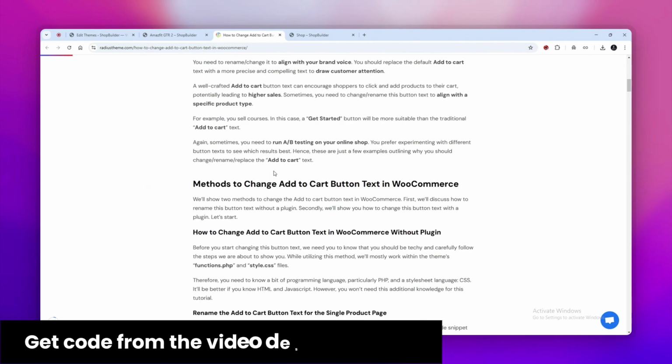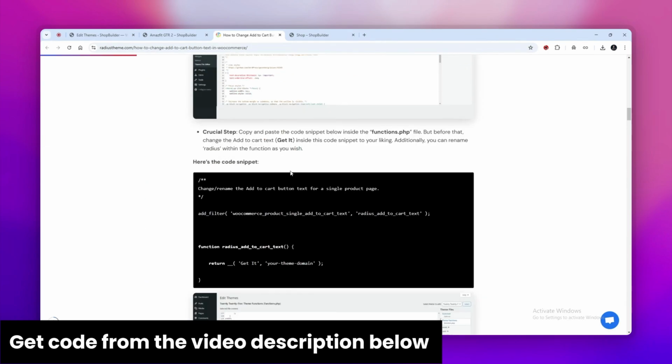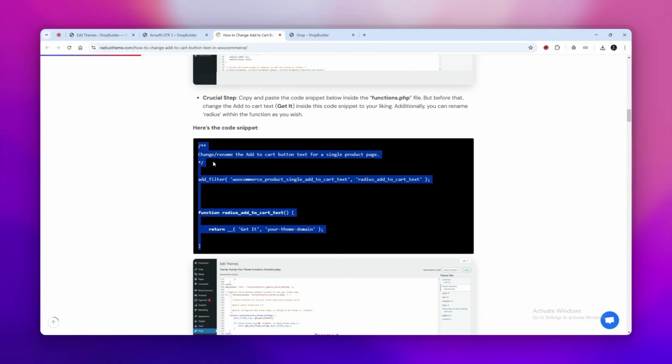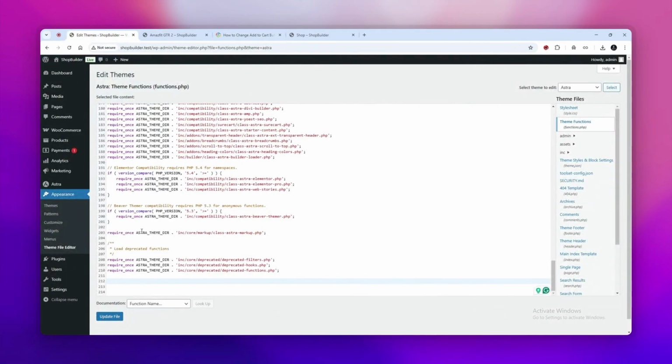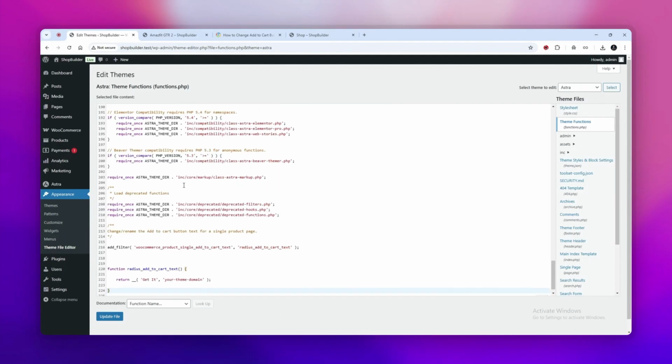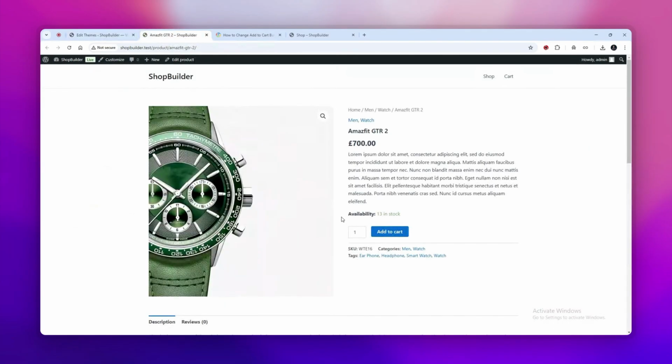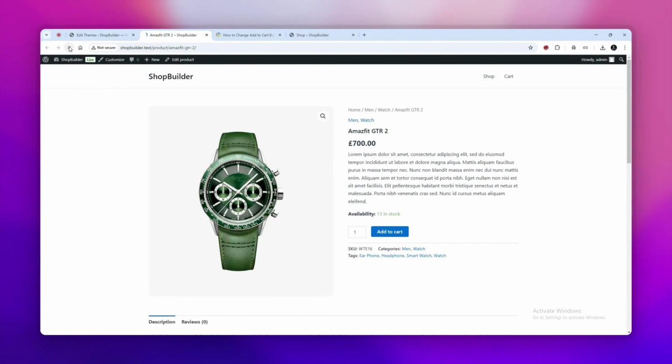For adding this code, all you need to do is copy and paste the code snippet below inside the functions.php file. Change the add to cart text inside this code snippet to your liking. Afterward, click the Update File button. This will update the button text for the single product page.